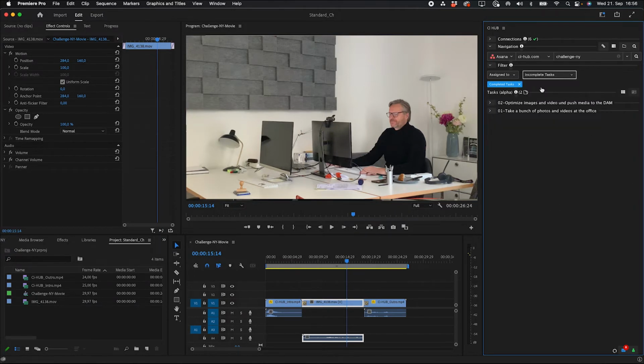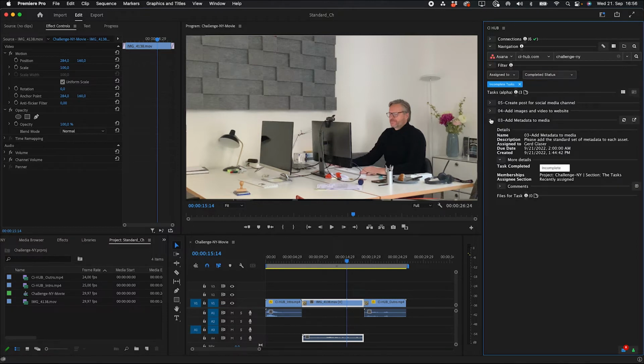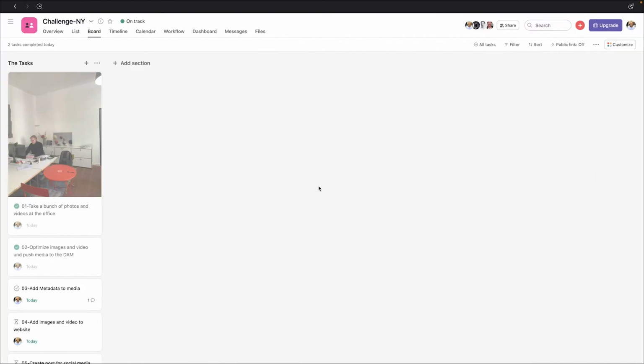Tasks are complete. The next step, let's have a look at it. This is adding metadata to the media. So I can write a comment if I want to, within any application, write comments into the task. And now I'm heading over to our Box system to do the tagging.